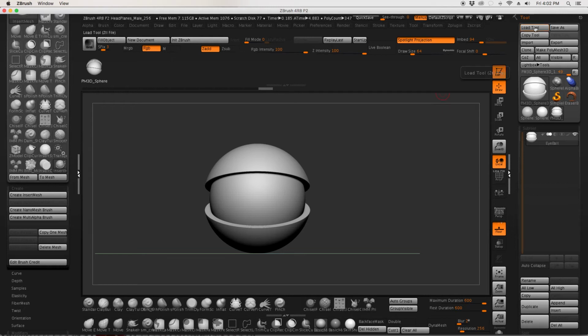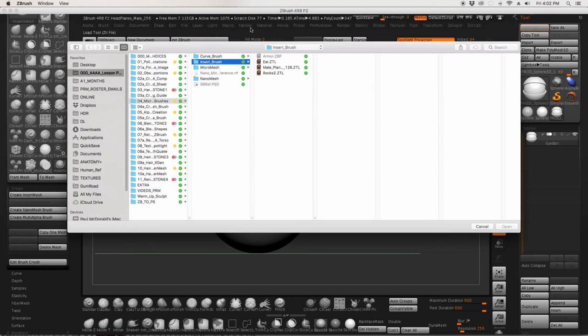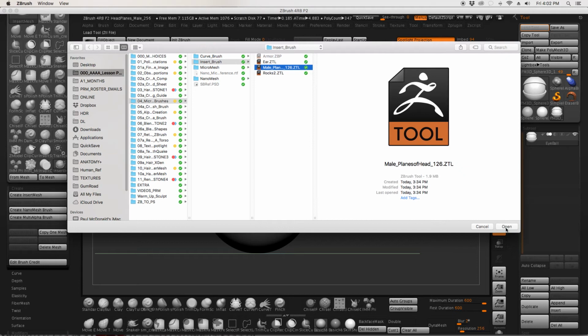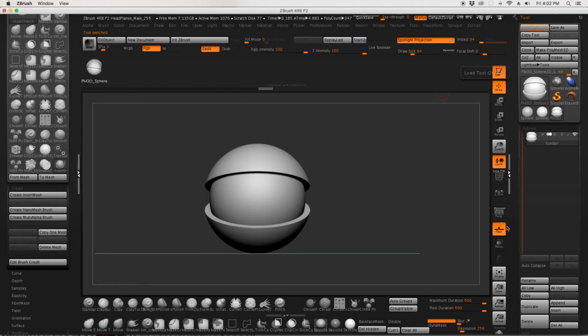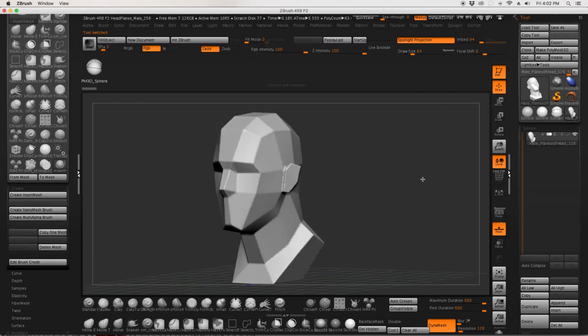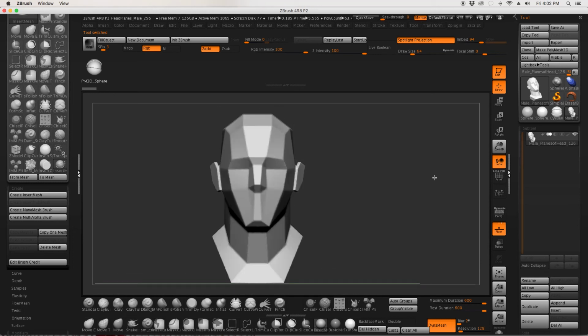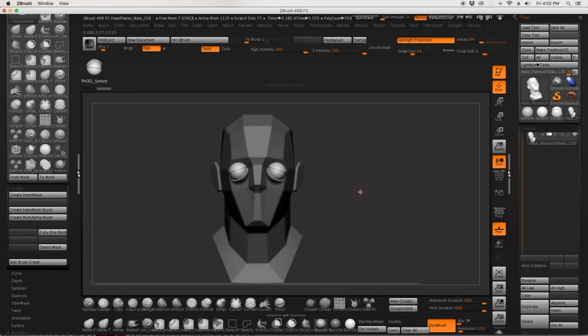So now let's go ahead and test it out. I'm going to load up a tool that I happen to have right here. We'll open this guy up. So this is what we have. Our insert mesh brush is still right here. I'm going to make sure that my symmetry is turned on, and I'm going to click and drag. And there we go. We've created some kind of cartoon eyes.